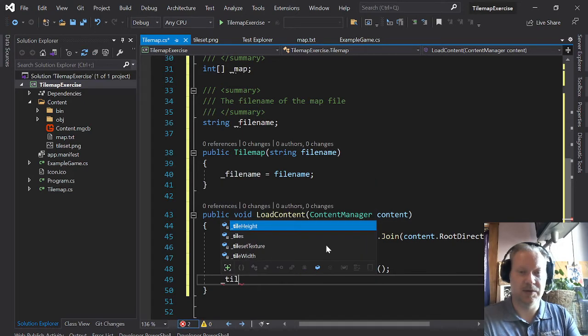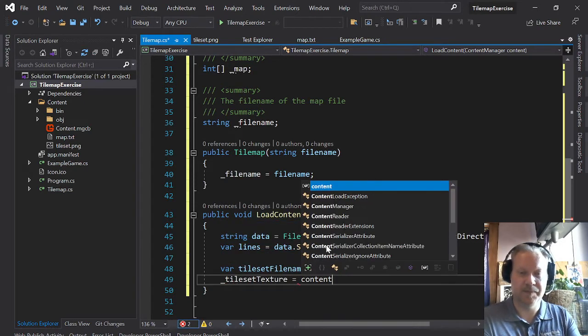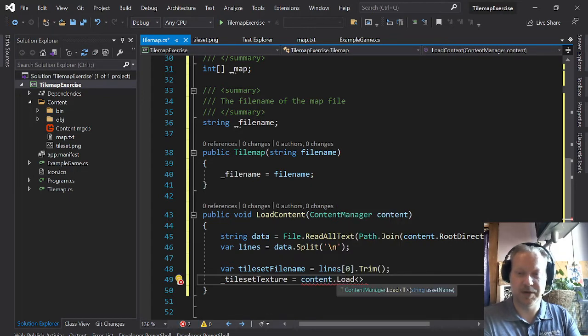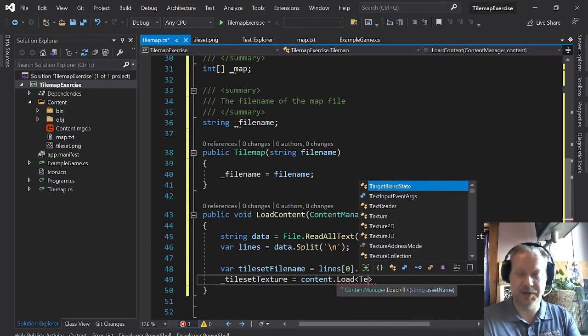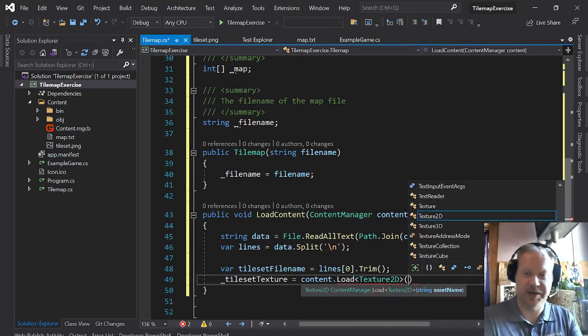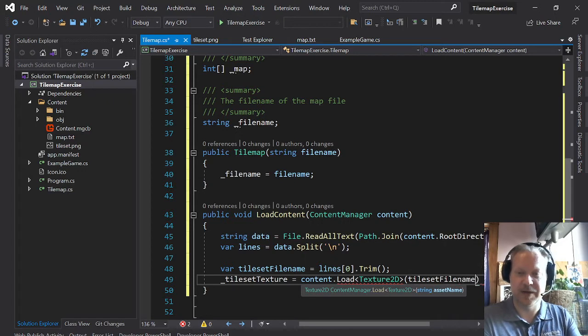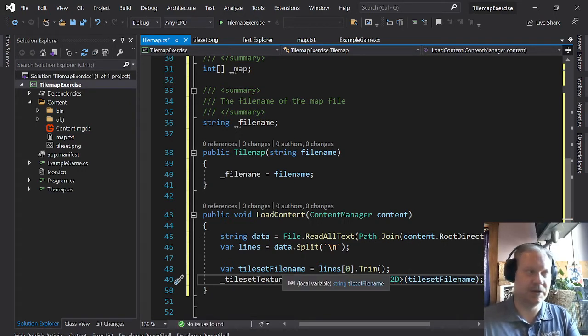We want to go ahead and load that tile set texture using the content pipeline. So we load it just like we've loaded our other ones. So this is a Texture2D, just like we've done in prior exercises. And we're going to use that tile set file name to identify the texture that we're loading.